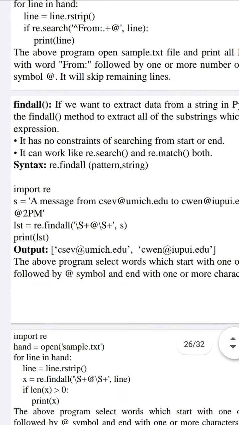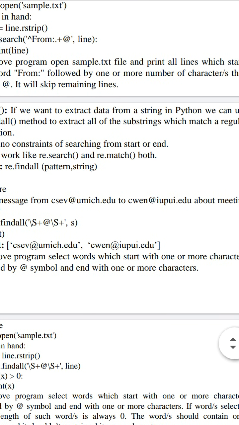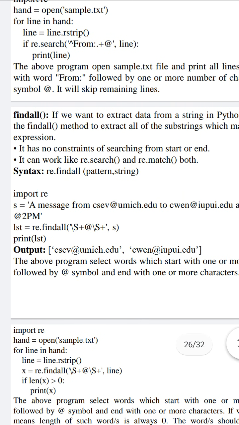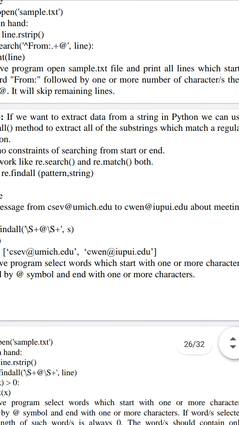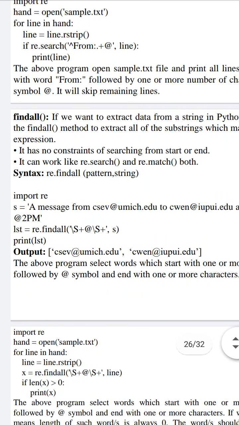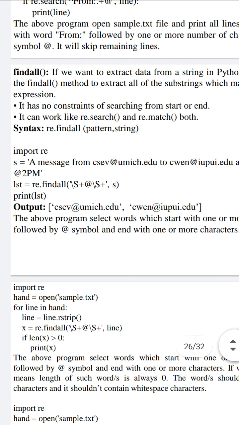findall. If we want to extract data from a string in Python, we can use the findall method to extract all the substrings which match a regular expression. It has no constraints of searching from the start or end, the way we have a constraint in match. It can work like re.search and re.match both. If you observe, the findall function takes two parameters. The first one is the pattern and the other one is the string.